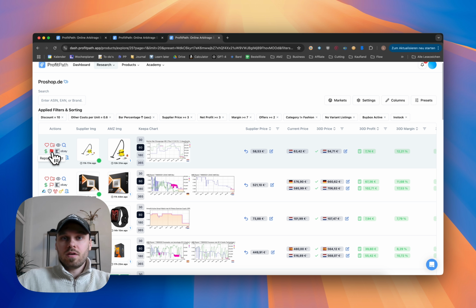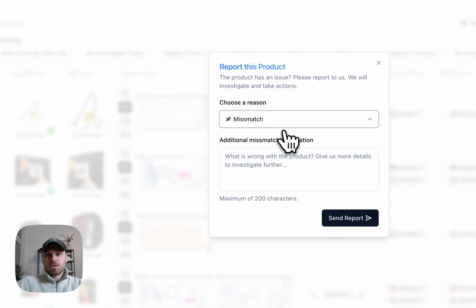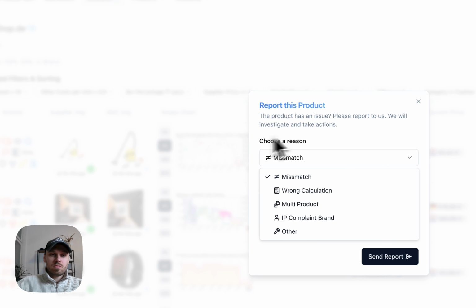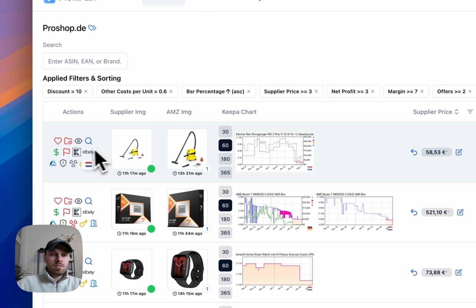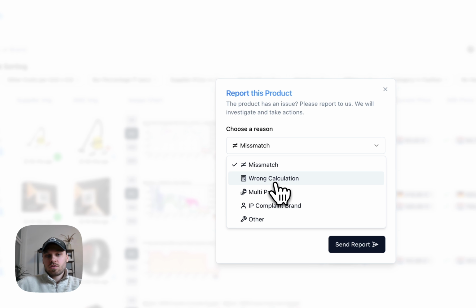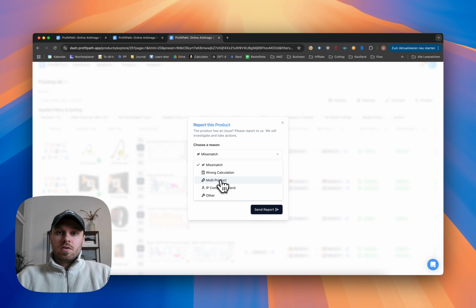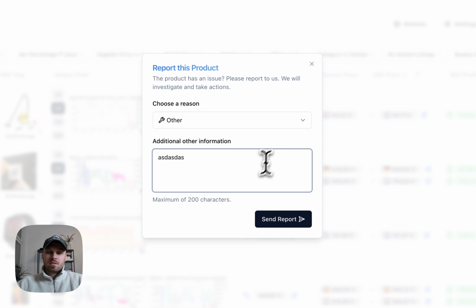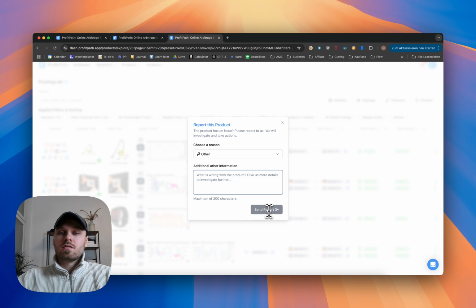And right next to it you have the report button. So if you're seeing mismatches, we are relying on your help to make our database better in the future, and by reporting products you are doing so. So here you can click a reason, for example just a simple mismatch. That would be if these pictures are not matching, or wrong calculation, if the calculation was wrong. Is it a multi-product? For example, on Amazon this item is sold in batches of 10 and we are just tracking it as once. You can also report it right here. Does the product have an IP complaint risk, or just another reason? You can write down here, and then you can just go and click on send report.